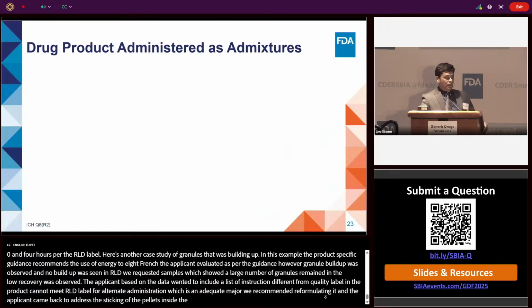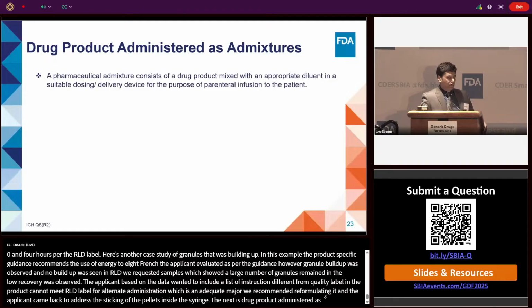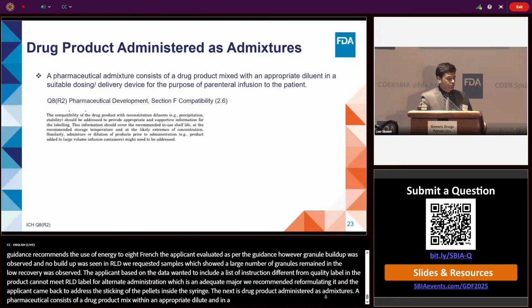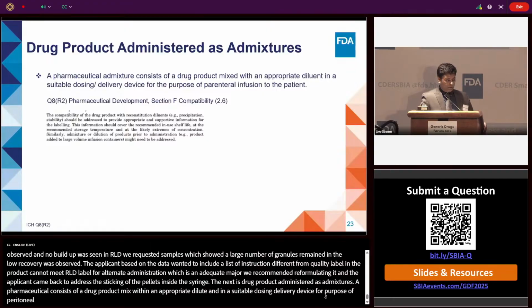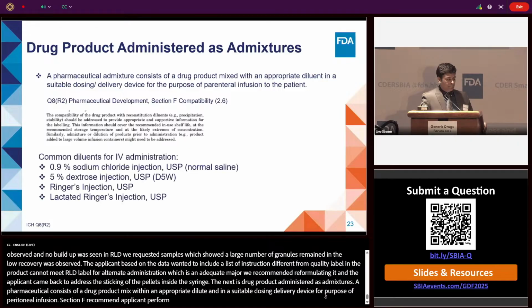So the next is drug product administered as admixtures. A pharmaceutical admixture consists of a drug product mixed with an appropriate diluent in a suitable delivery device for the purpose of parenteral infusion. ICH Q8R2 section F recommends that applicant perform comparability or compatibility studies for the reconstitution diluents. Commonly used diluents: saline, 5% dextrose, ringers, lactated ringers.